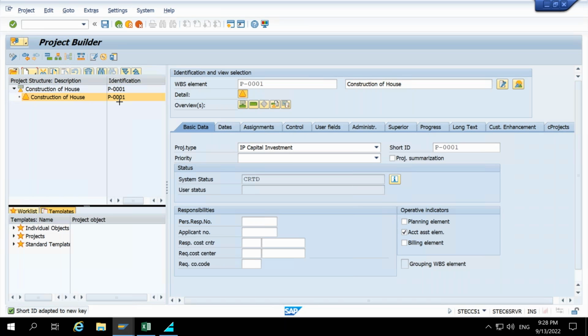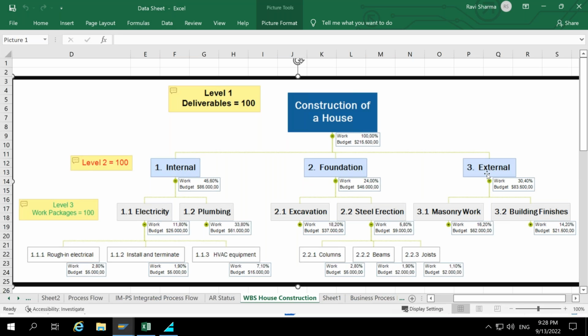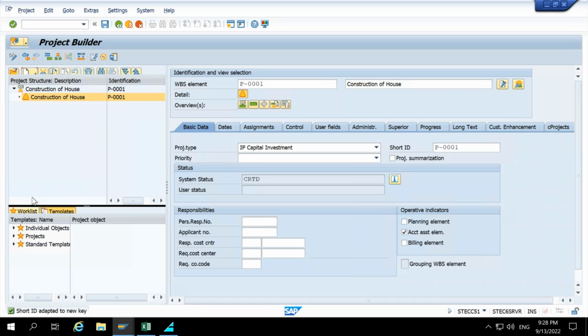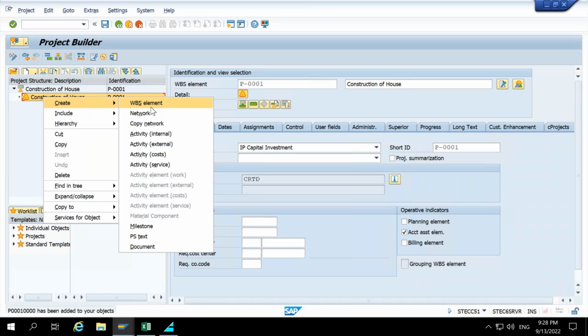So what I will do next, as per this picture, we need to create 3 WBS on level 2 under the construction of house WBS element, which are internal, foundation, and external. I will repeat the process, but this time I will select the WBS instead of the project definition. So I will select the construction of house WBS, right click, then again WBS element.